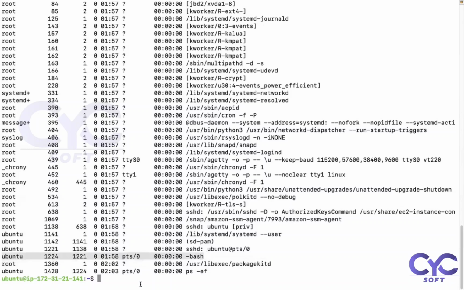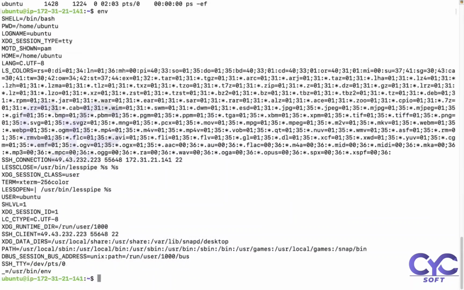Okay, the next command which we are going with is env. env stands for environment. What kind of environment are you working on? I'm working with home Ubuntu, so logged in as Ubuntu. Okay, so this is the environment.